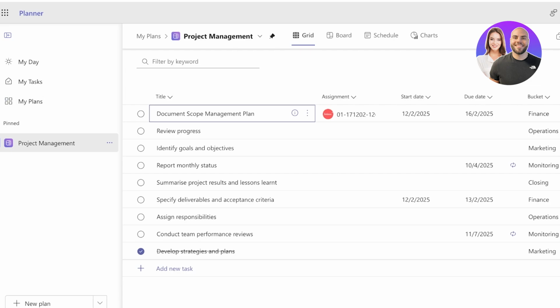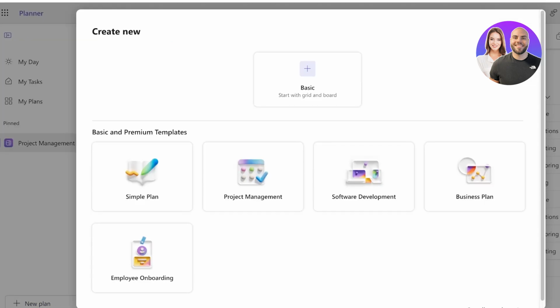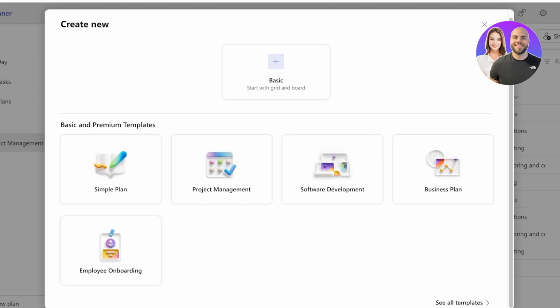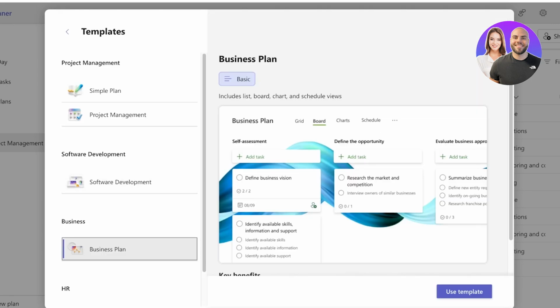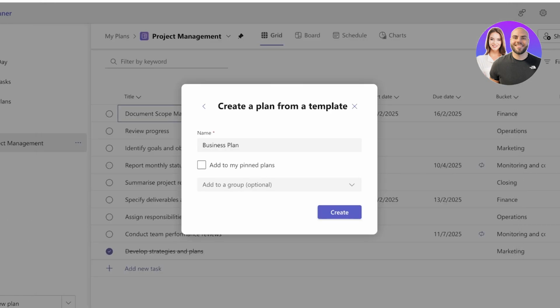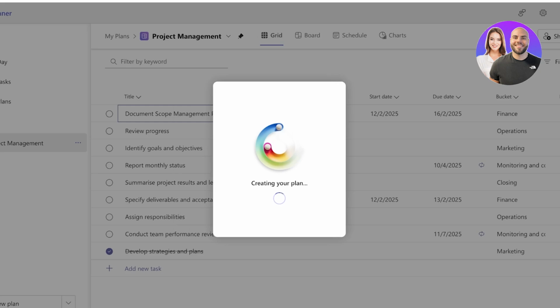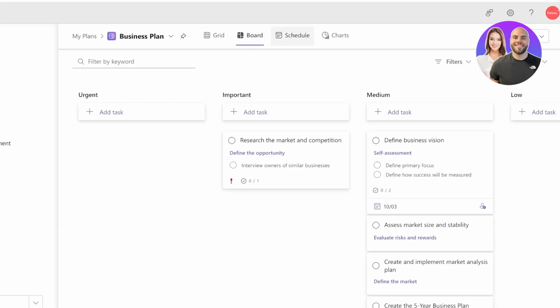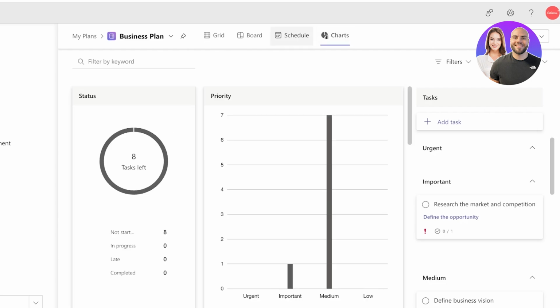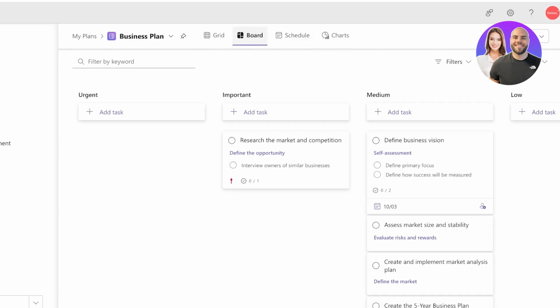Additionally, whenever you're creating a new plan like so, you can use some of their basic templates. You can get started with a simple grid and board. However, if you want something like a business plan, you can click on use template and use one of their pre-built templates, and then you can customize the template to better fit your needs like so. So I'm going to show you guys a template of their business plan. This is their business plan template, and this is what it looks like. So you're able to get a basic idea of how you want your plans to be structured.